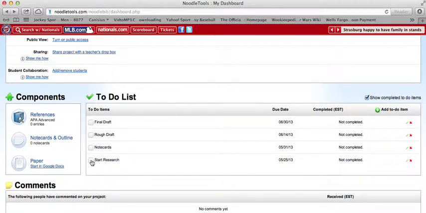And if you come over here, you will see when it's completed. You can also edit the to-do item, add more. Here's the dates, the due dates. And if you click on Start Research, you will see that the date changed. Today, excuse me, May 24th, 9:37 a.m. I don't know when you're going to view this.